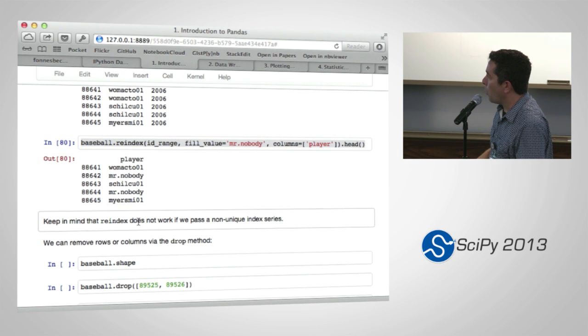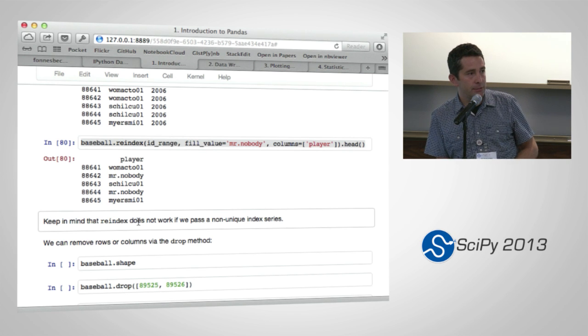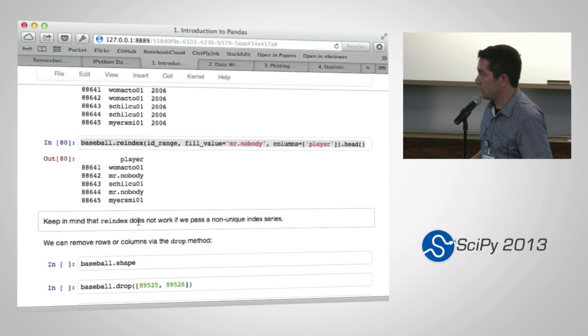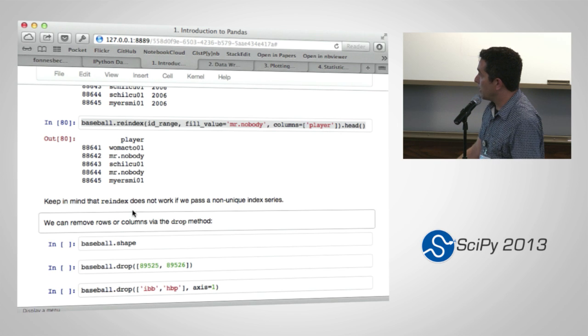Okay. The one time you do need your indices to be unique is when you use reindex. You won't know what to do if you have a non-unique index. So that's one thing to keep in mind. You usually want a unique one.